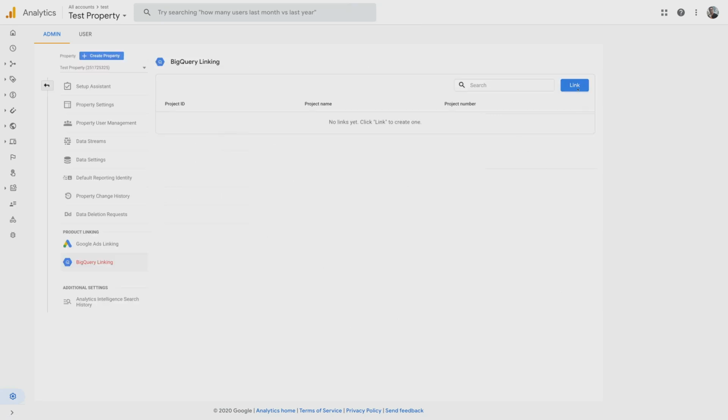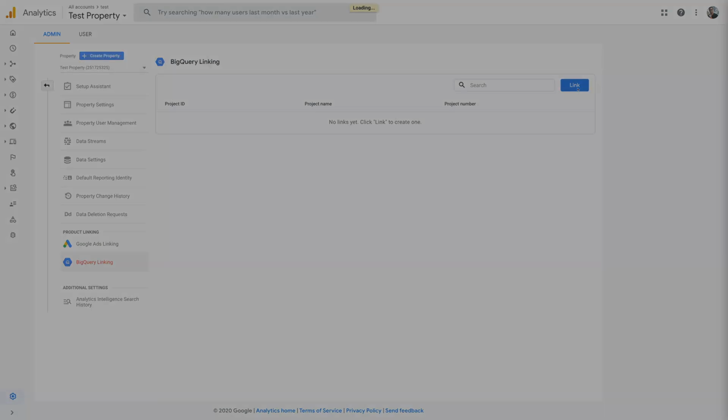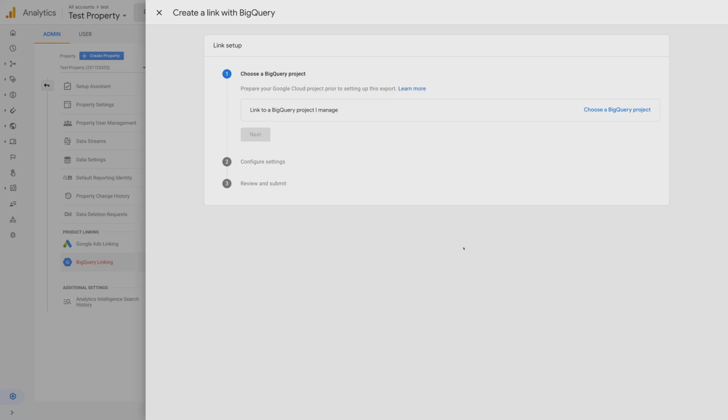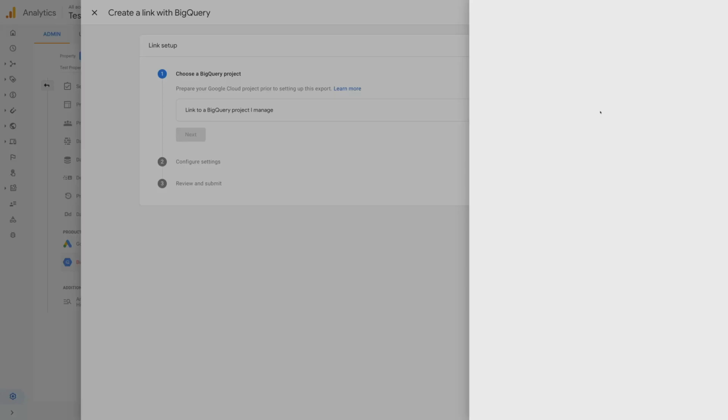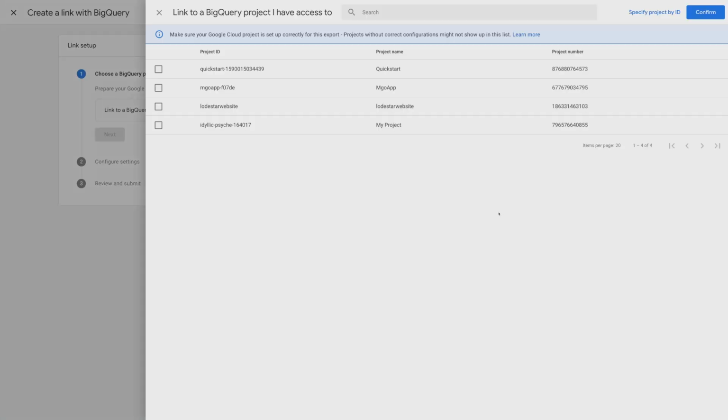So you'll see here, there's no link created, and I'll go ahead and hit the link button to create one. The first thing it's going to ask me to do is to link to a project I manage. And I'll go ahead and do that by clicking this button that says choose a BigQuery project. And it'll pull up all the cloud projects I have access to. I'm going to go ahead and pick one.